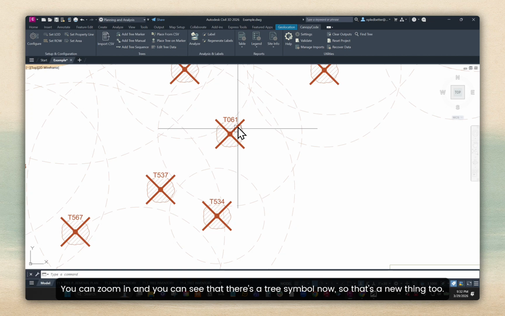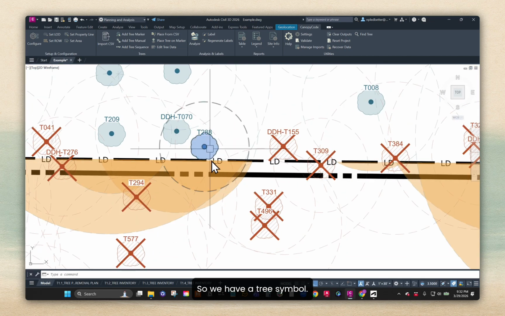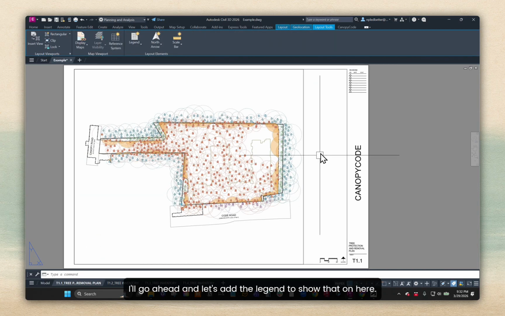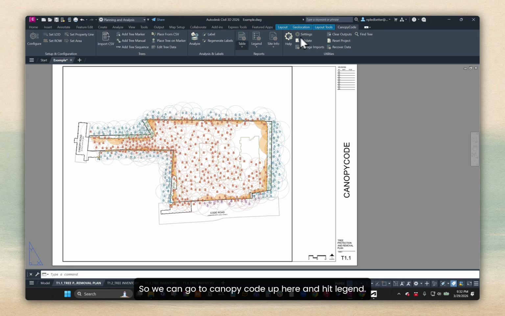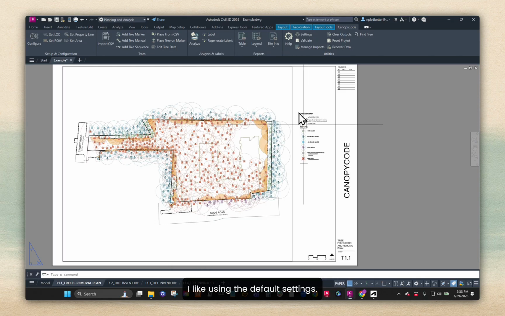We can zoom in and we can see that there's a tree symbol now, so that's a new thing too. So we have a tree symbol. I'll go ahead and let's add the legend to show that on here. So we can go to CanopyCode up here and hit legend. You can play around with all these settings. I usually like using the default settings.